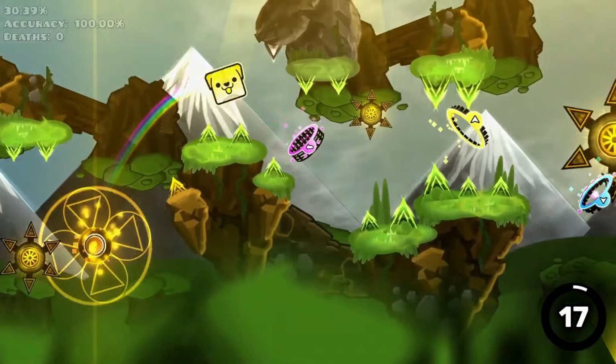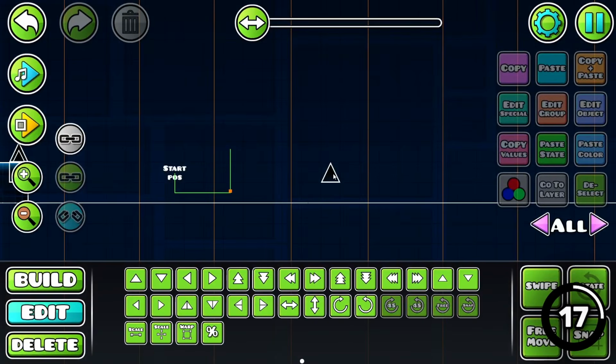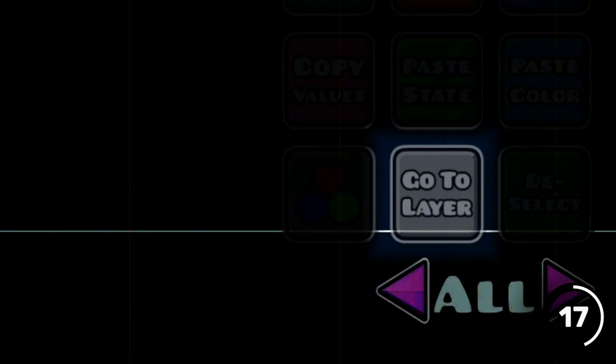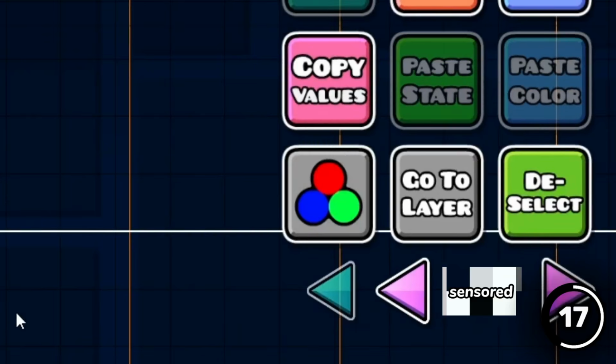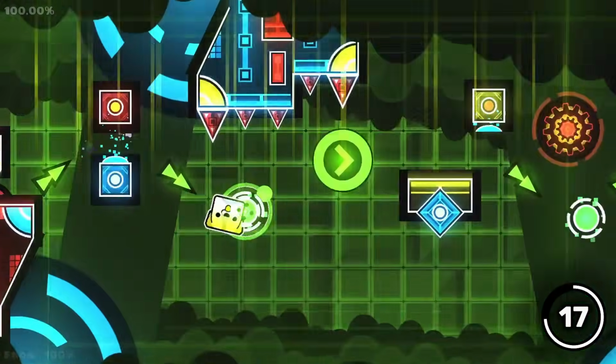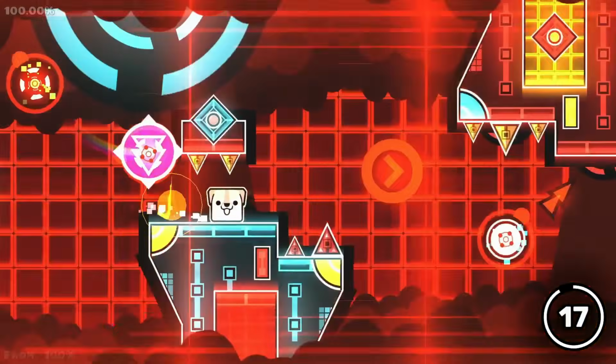Enough about the settings, let's move on to the fun stuff. Have you ever noticed this button that highlights whenever you select an object? Well, clicking it brings you to the layer where the object is located. For some reason it took me way too long to figure out this exists.